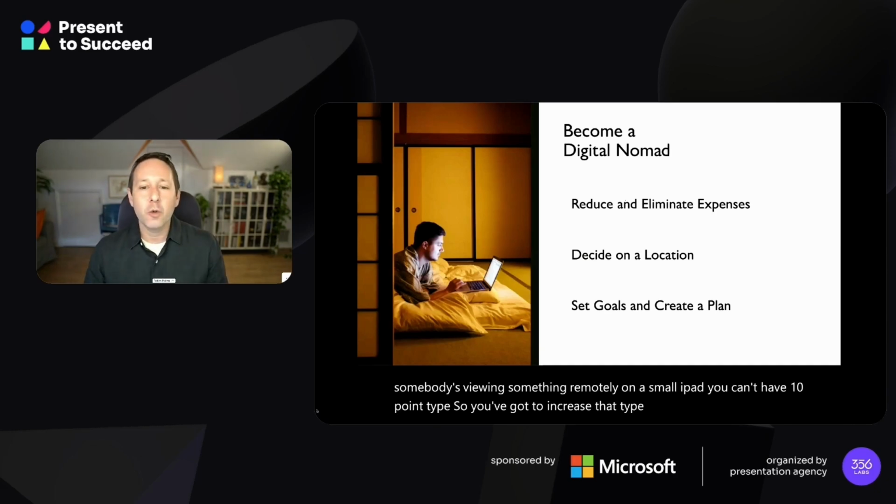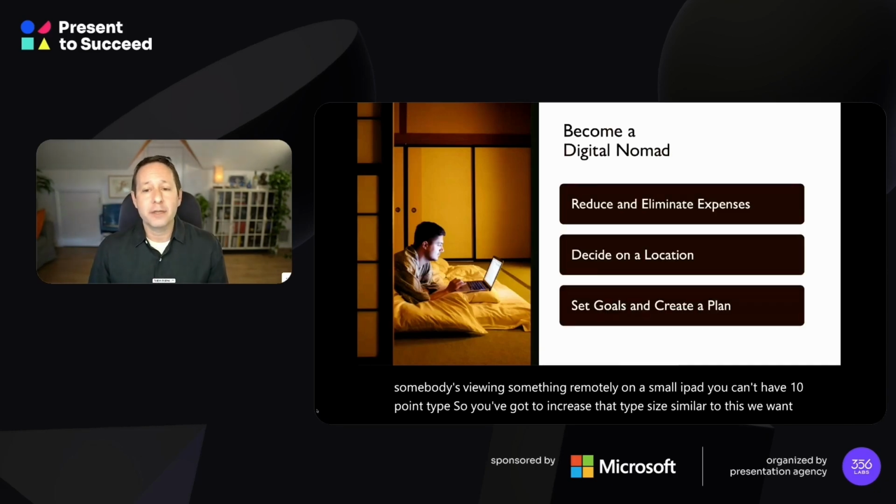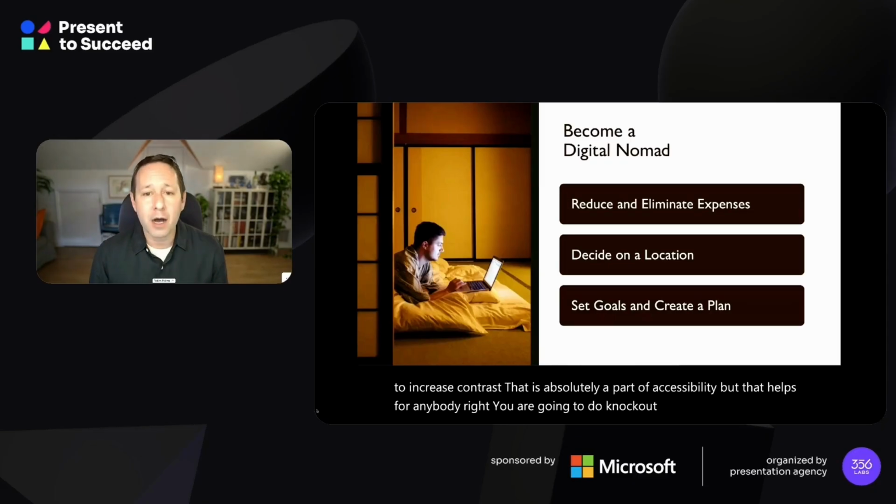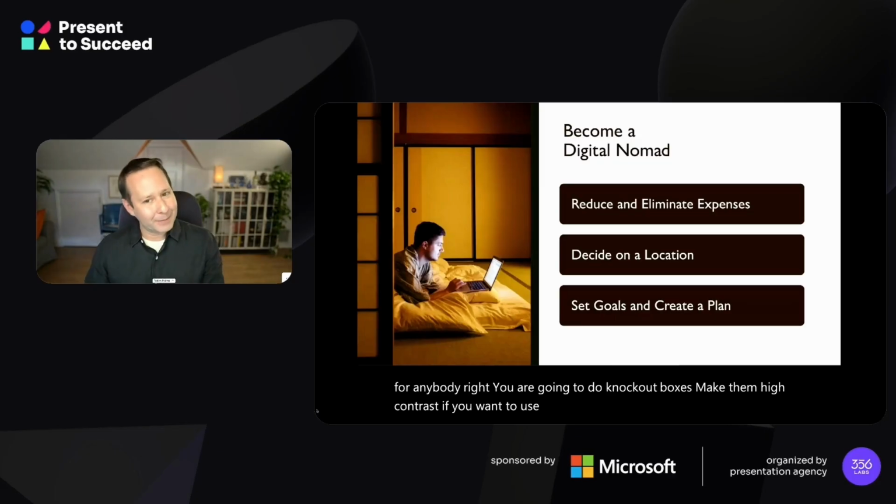Similar to this, we want to increase contrast. That is absolutely a part of accessibility, but that helps for anybody, right? If you're going to do knockout boxes, make them high contrast. If you want to use a gray over white, it's got to be a pretty dark gray. You can't do light gray over white.